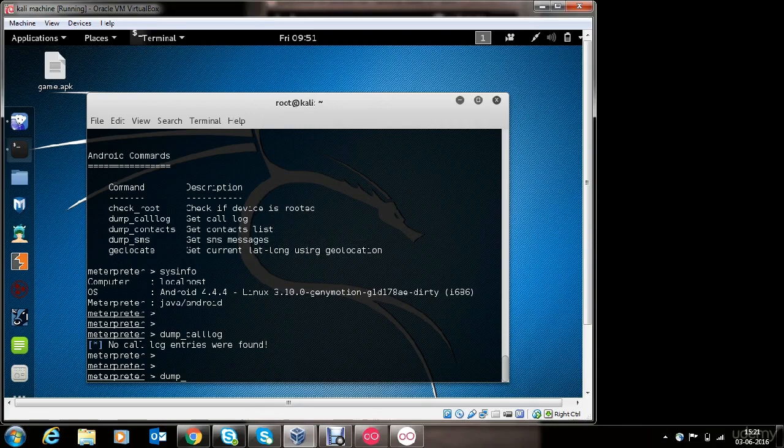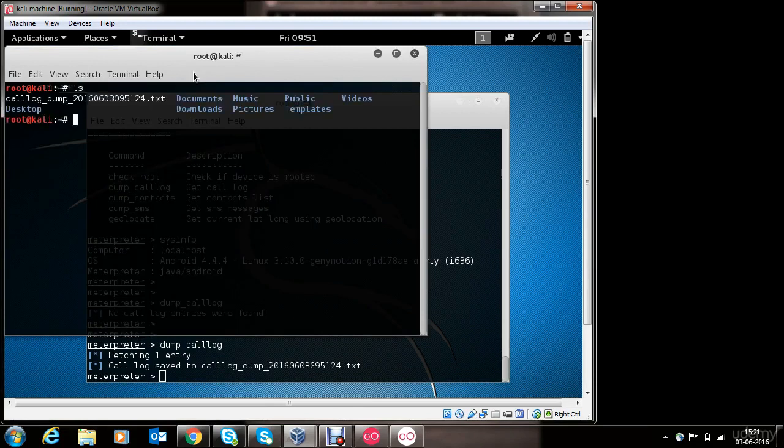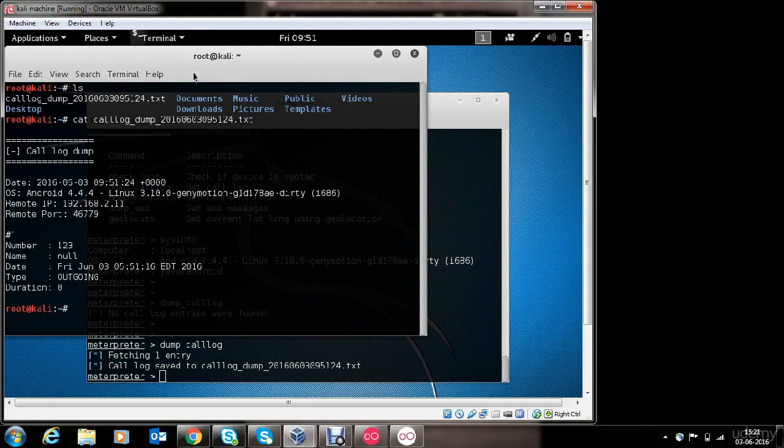Now let's see again by dumping the call log, and one entry was found. And the call log was saved to this file, which you can find in the root directory. Now do a cat on the call log. Here you can find all the information. This is the victim's IP address, and the number on which the call was made is 123. It was an outgoing call and stuff like that.